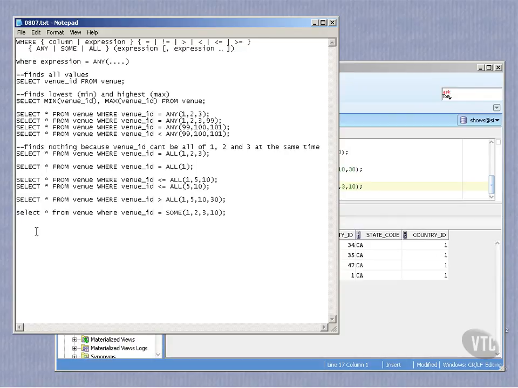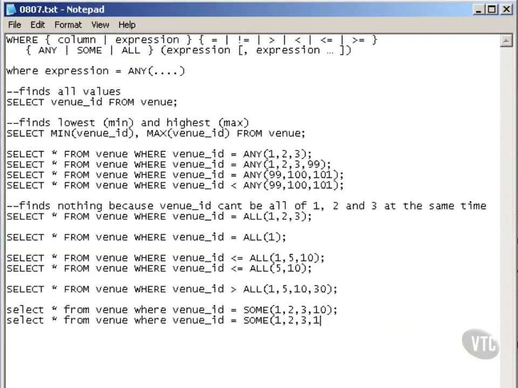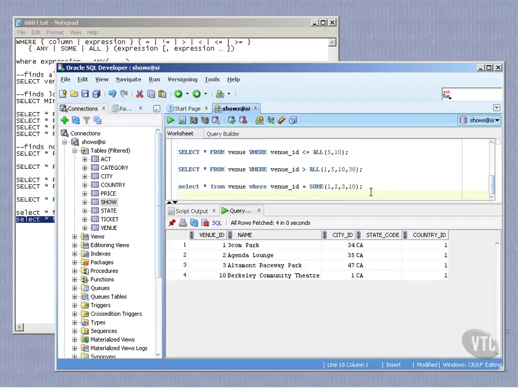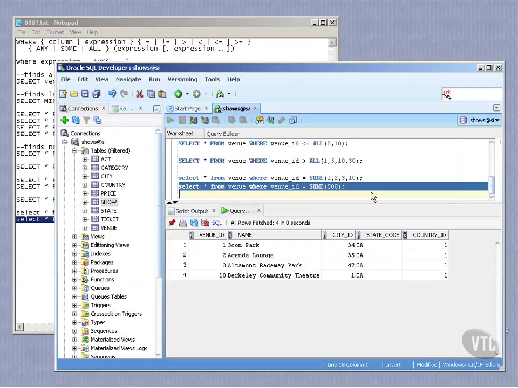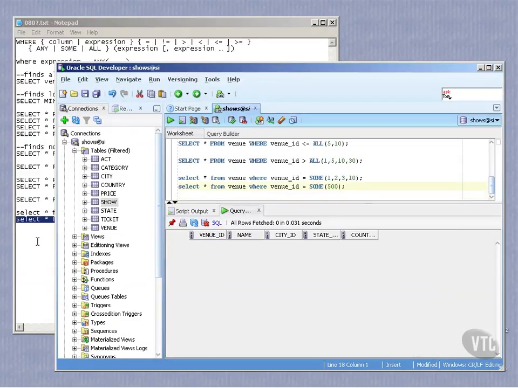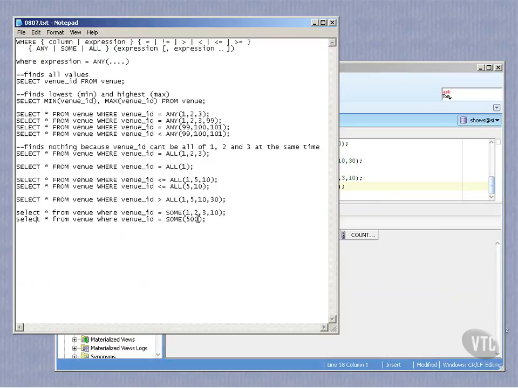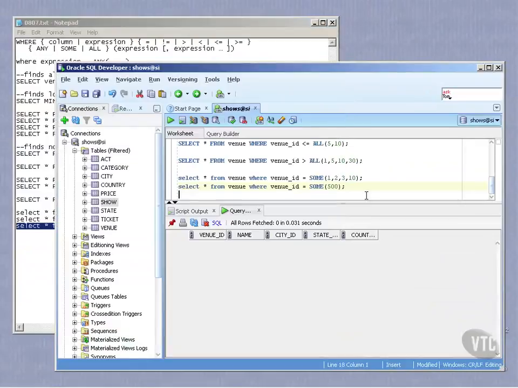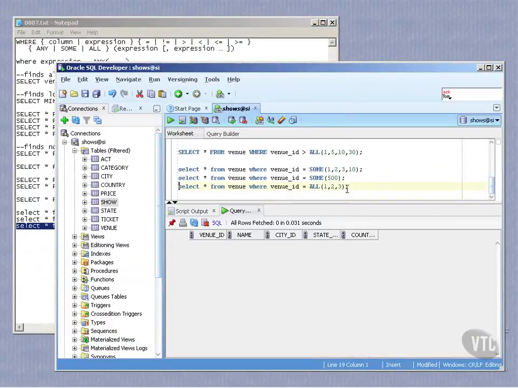So let's get this into perspective. First of all, some. We know we don't have any IDs in the venue ID column in the venue table of 500. So this will find no data whatsoever. All right, let's go back to the all example and let's do this. This tells me, if I do all, that venue ID must be equal to 1, 2, and 3. This will find me no data whatsoever because there's no such thing as a venue with 3 different values.